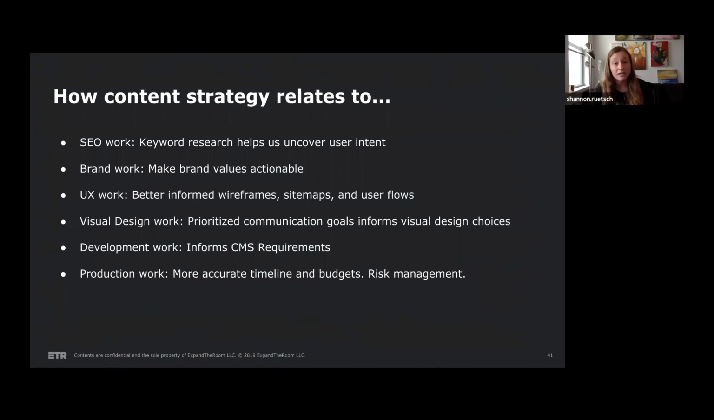Development work, content strategy should inform CMS requirements. What are the most important things that the people in and out of the CMS need to know in order to be able to reliably and consistently produce good content? And then production work, thinking about content strategy in the estimation and project management phase of a project will give us more accurate timelines and budgets, and we can better manage risk if we understand how much complexity is involved in the content.